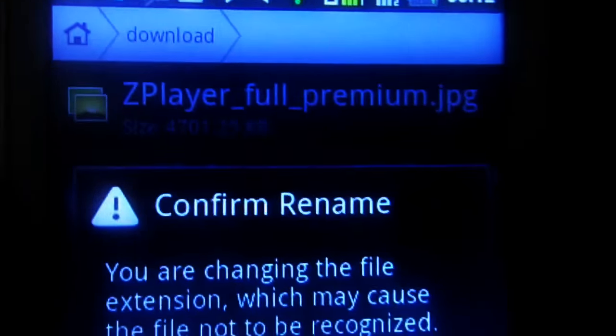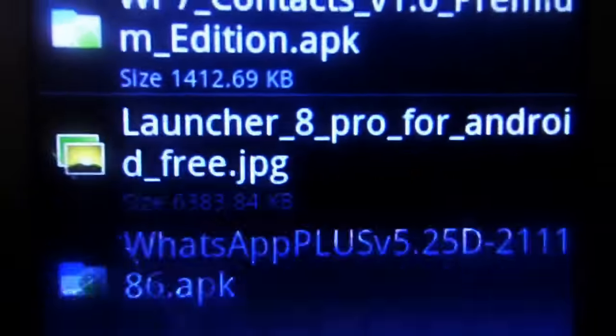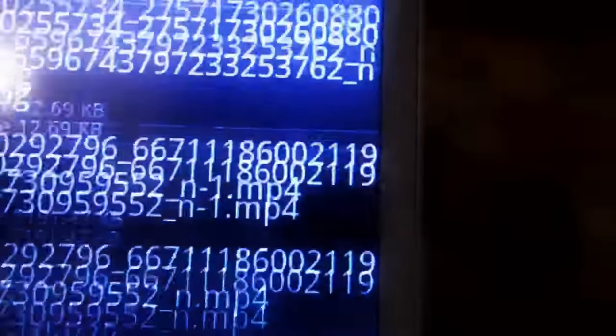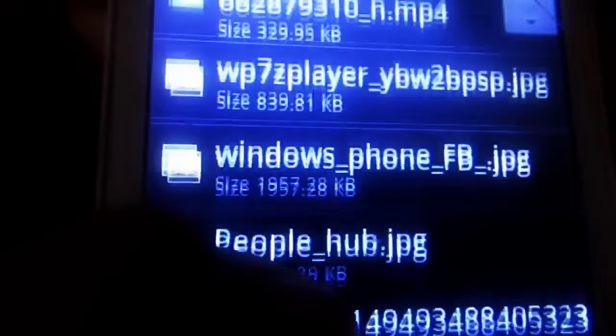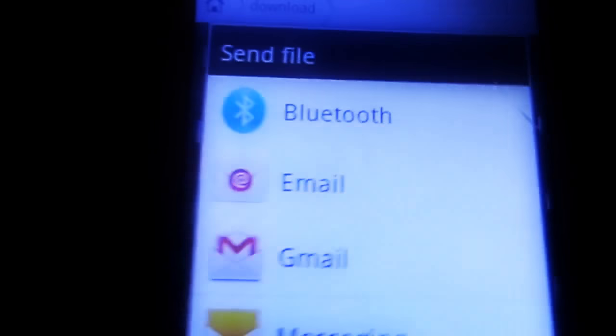And it's saved. Click OK and it'll ask you for confirmation, like you want to change the extension, you press OK, and it'll be stored as a pic. Here you go. Launcher 8, the application is saved in the form of a pic, and don't try opening it because it won't open. Do the same thing, the options come, and as usual you want to share it, press share and Bluetooth.